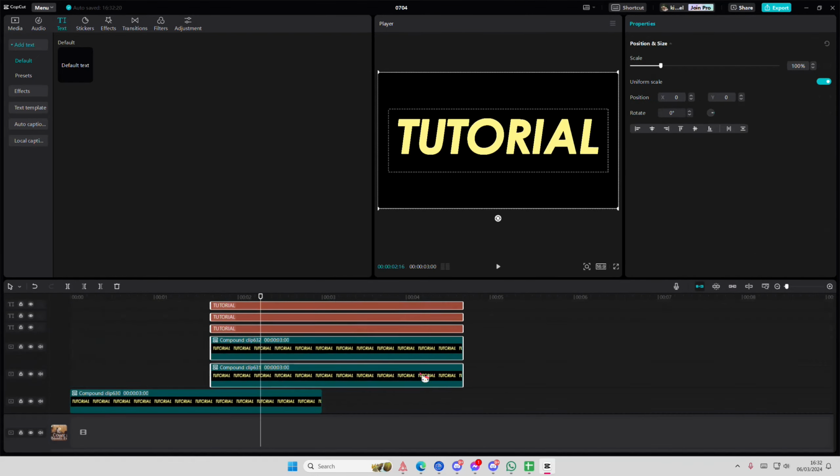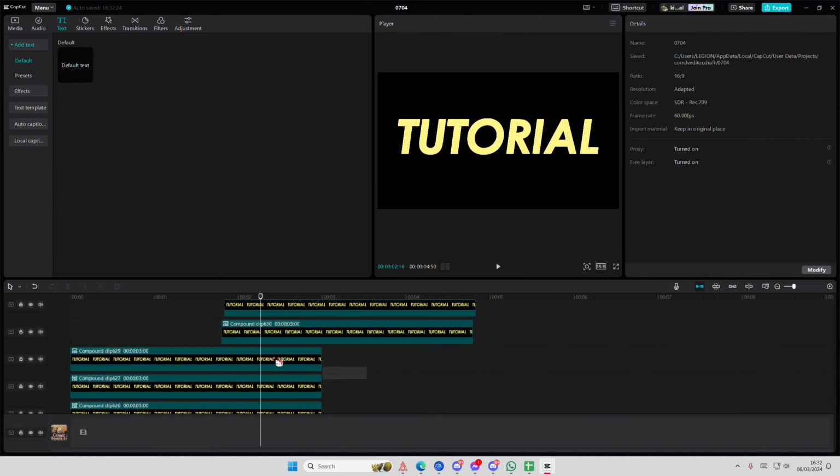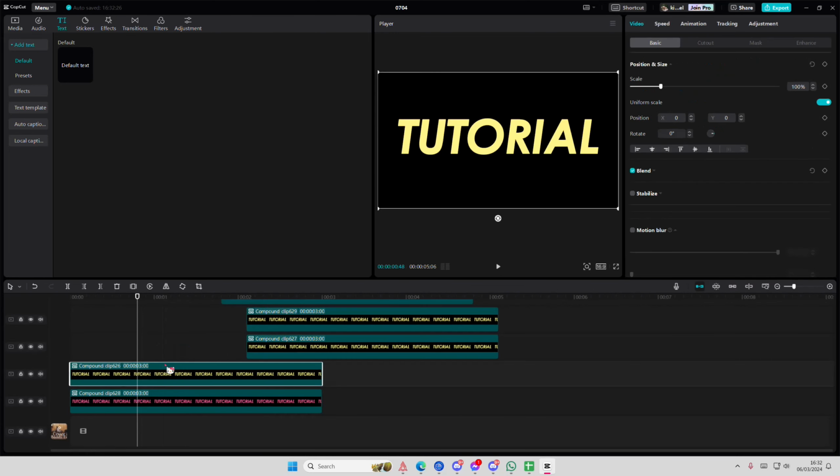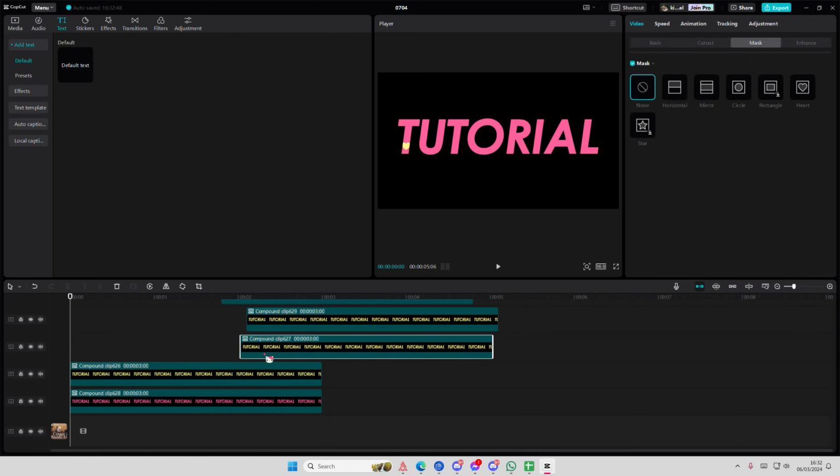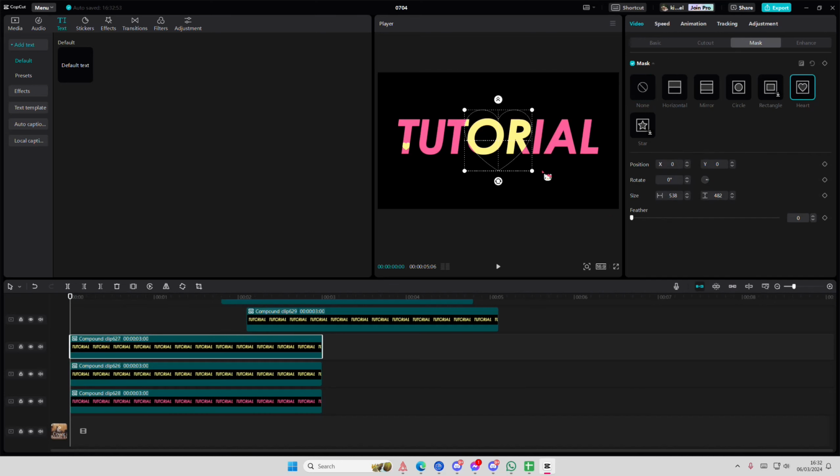I'm just going to place this to the right first because I'm just going to show you here. So go to mask and add in any shape you want, maybe this heart one. And for instance, I'm gonna place it here. I should really use smaller text. And then here again, I'm going to add in this heart shape.